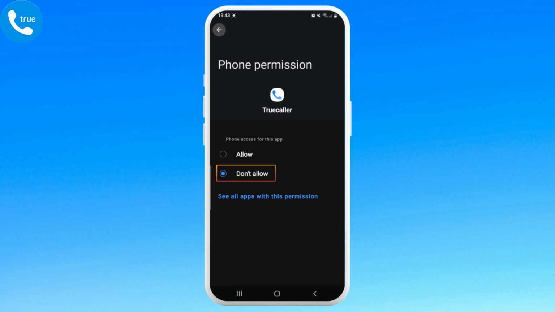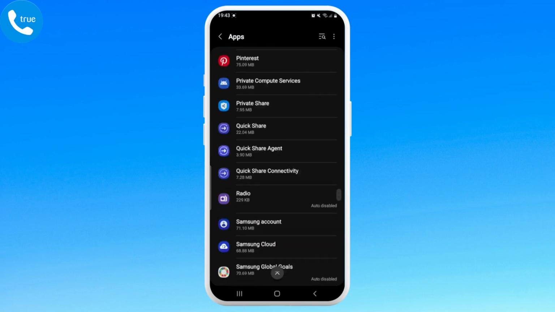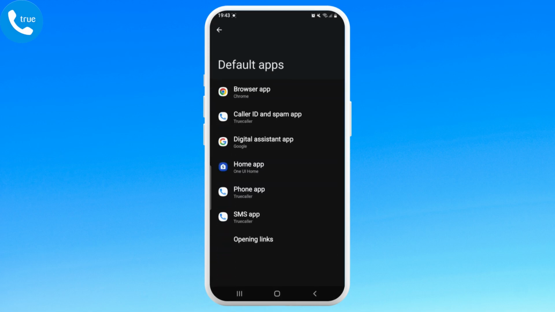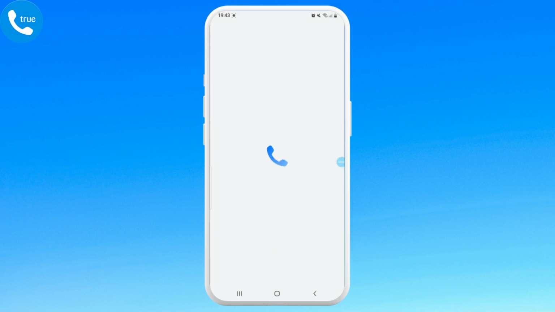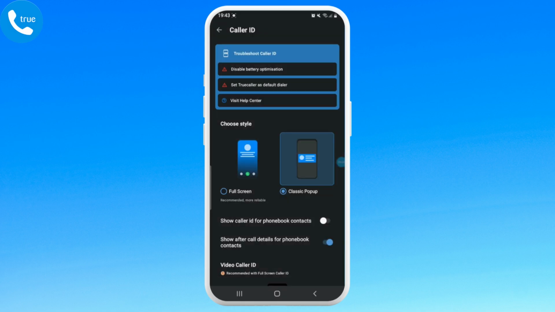Once you're done here, go back to apps and scroll up and choose default apps. Under the default apps, click on phone app and now select phone. Then again, go back to your Truecaller application and make sure the Truecaller style has not been changed and is still in classic pop-up. With this, your Truecaller would be disabled as default dialer.